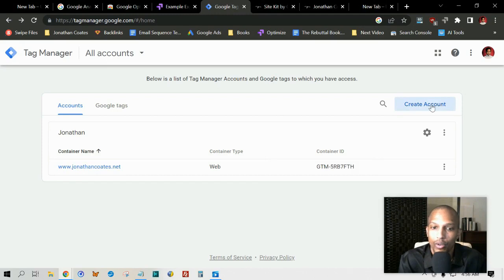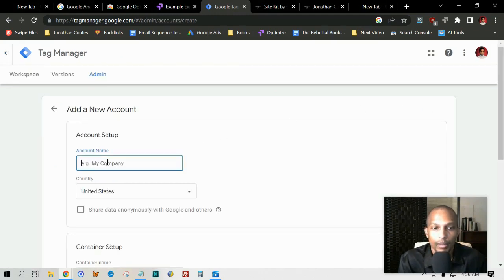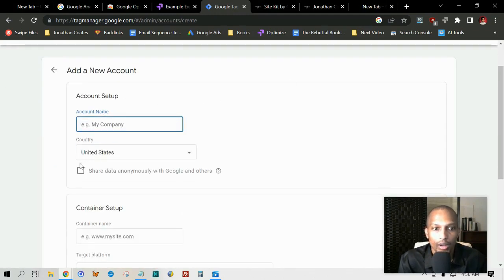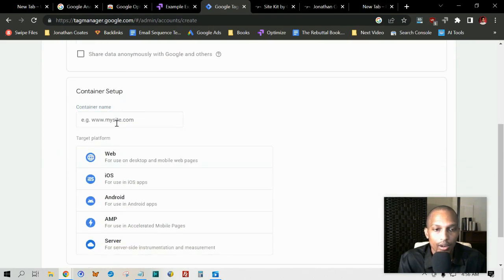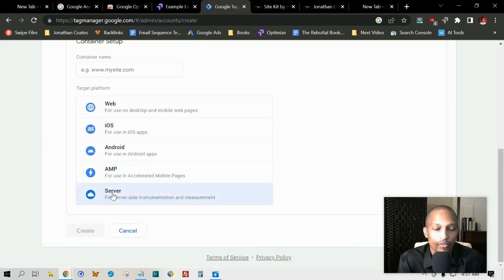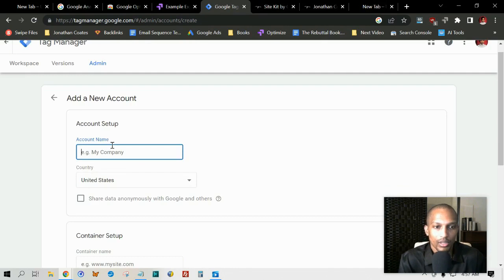So if I was to click on create an account, then I'll just come here, I add my account name, and then I go down, I select my country, and you can choose whether you want to share data anonymously with Google or not. And then you just name your container where you can put the name of your website, and you can choose the target platform. So whether it's going to be for use on desktop and mobile web pages, iOS, Android, accelerated mobile pages, and for a server. So I'm just going to use an example here.